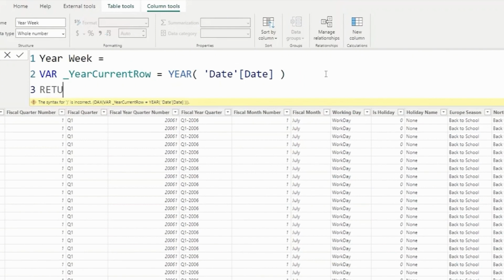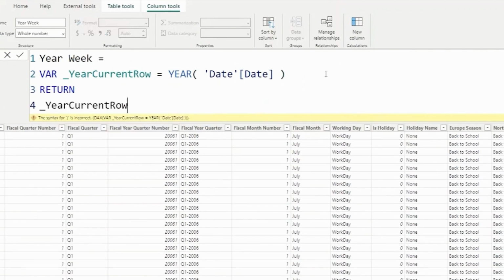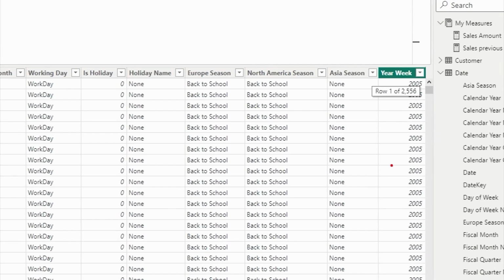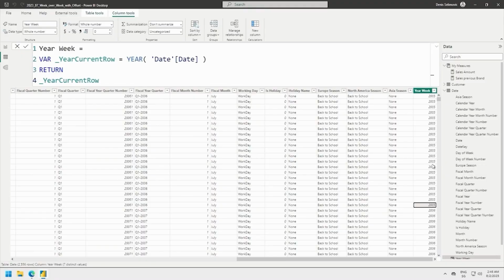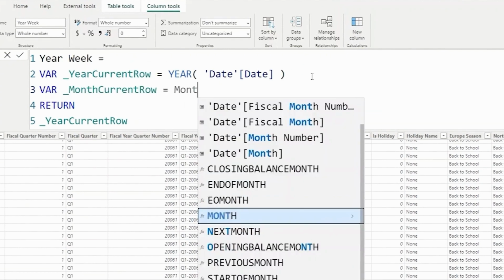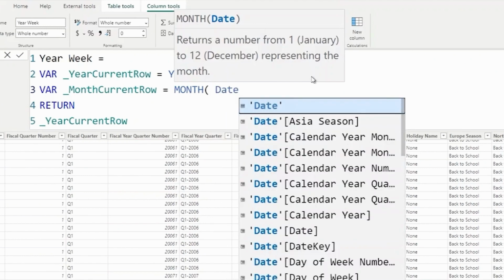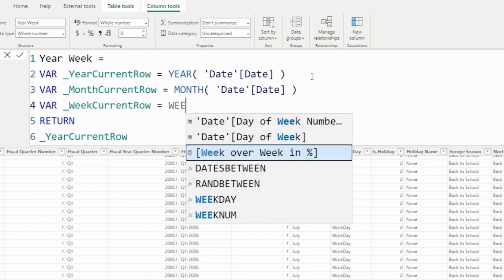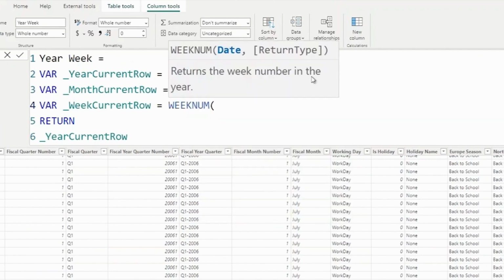If we want to see how the value would look like, we can just return this value. So we see this on the side here. This would always return the year of the current date. We need to do the same for our month and the week. So month current row would be the month of the current row, as I already said. And then we need the week number. So week current row. And this, as I mentioned, we need the ISO format.